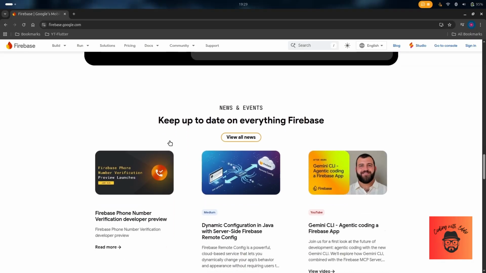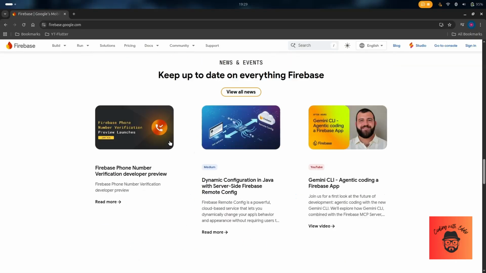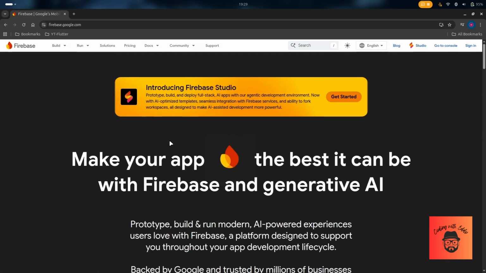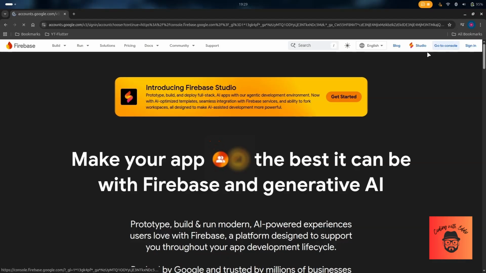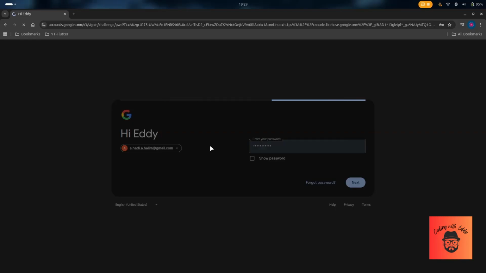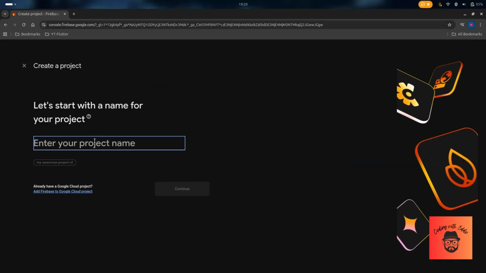Alright, let's dive in. First, we need to create a Firebase project. Open your browser and go to firebase.google.com. If this is your first time, you'll need to sign in with your Google account. Once you're in, click on Get Started by setting up a Firebase project. Let's name our project. I'll call mine Ed Bank App, but you can name it whatever you want.